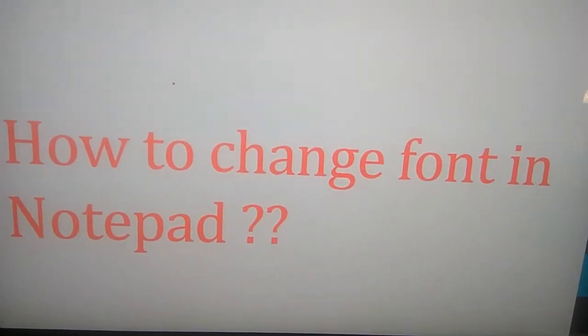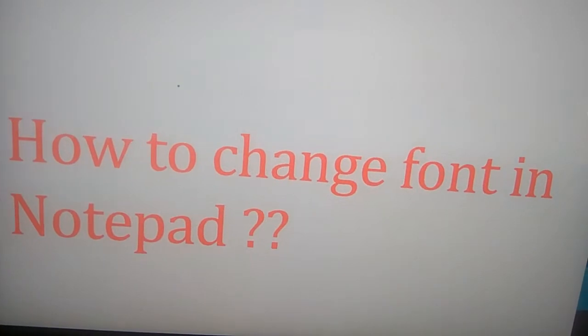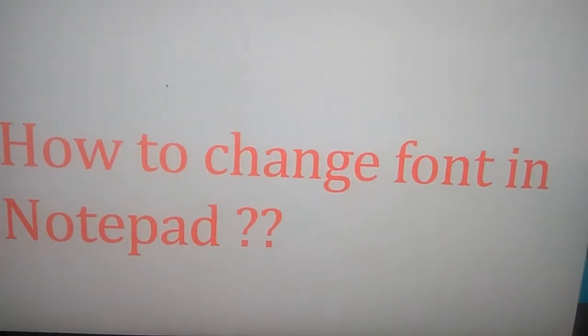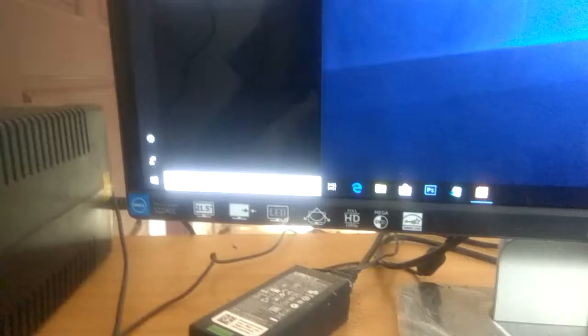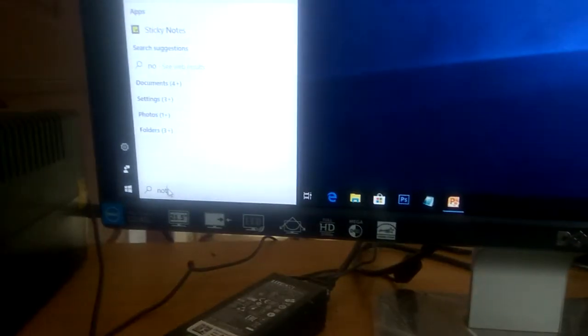Today's video shows how to change font in Notepad. So in order to change the font, first you must open the Notepad in your computer. So here I type in Notepad. Okay, this is the Notepad.